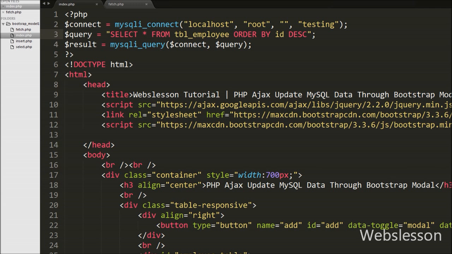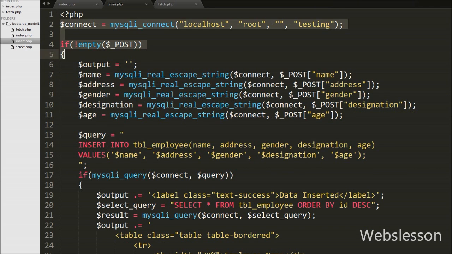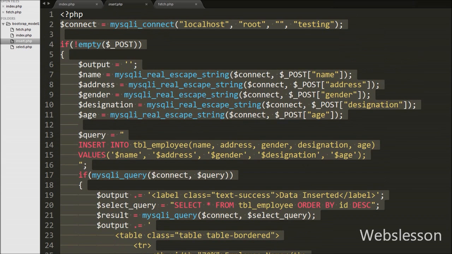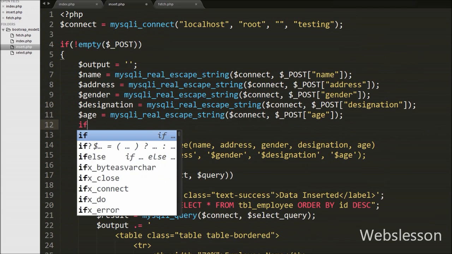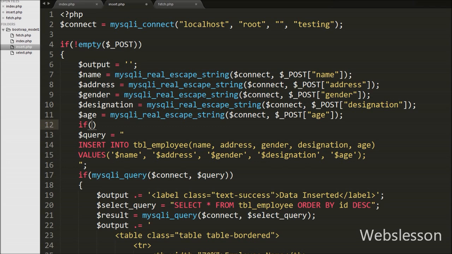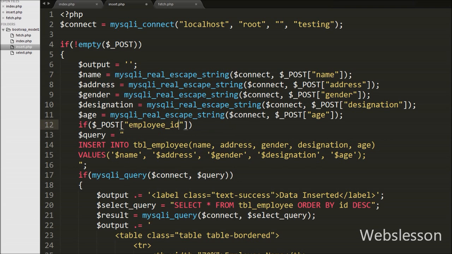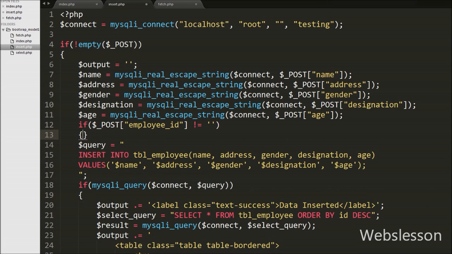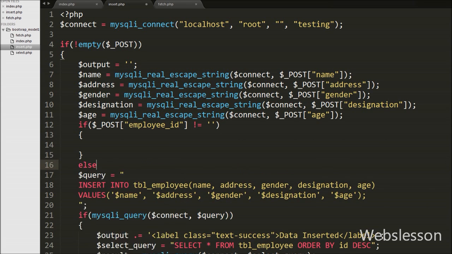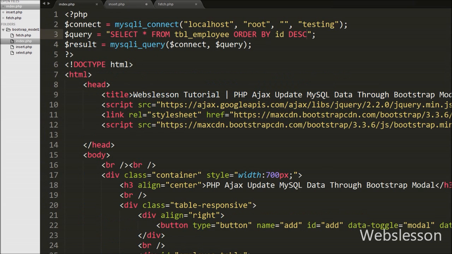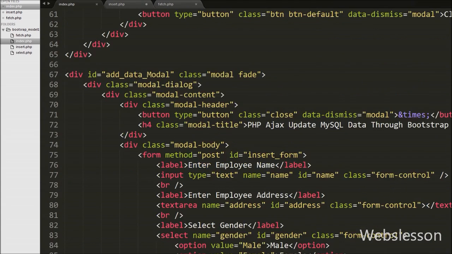So for this we have to write some PHP code under the insert.php file which we created in the previous video for inserting employee data. Under this file we write an if statement with the condition $_POST employee variable not equal to blank. This code will check if the employee variable has some value, then it will execute the if block of code, but if it has no value then it will execute the else block of code. Here employee is the hidden field in the form which we added for storing the value of employee for updating particular employee data.